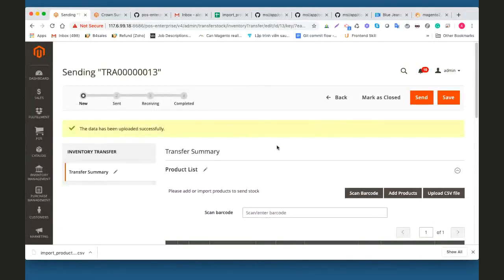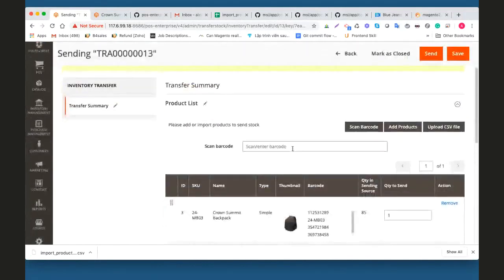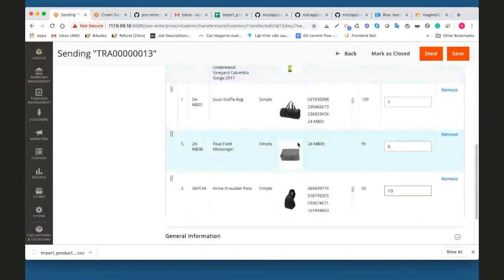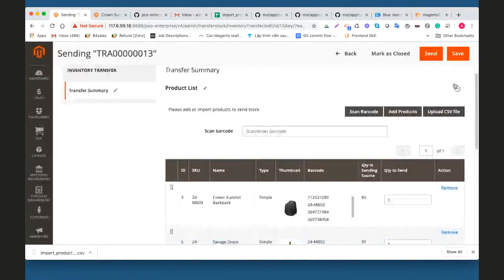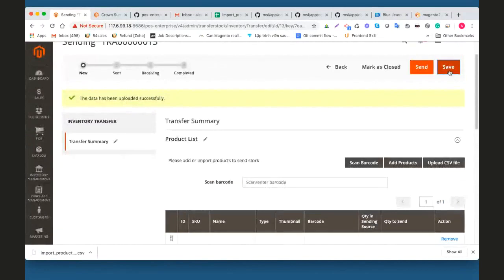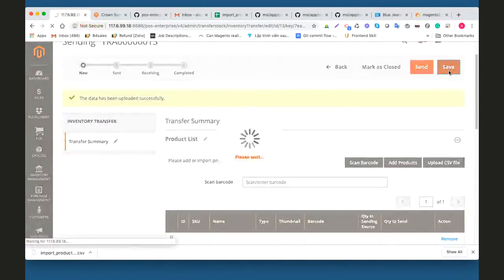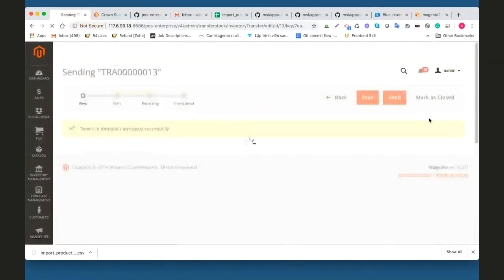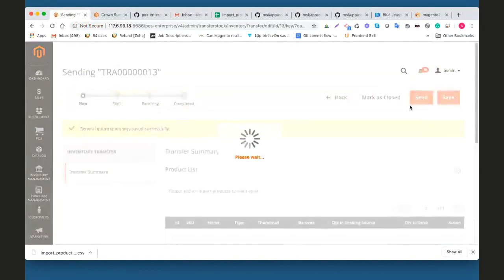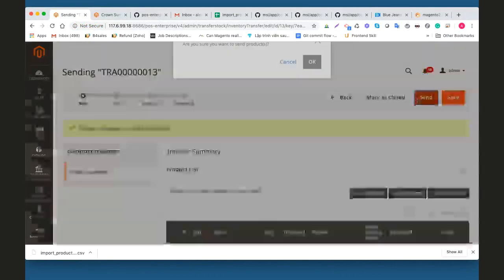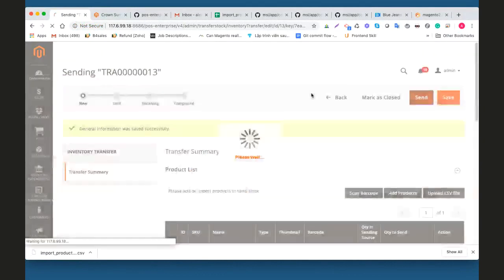If you don't enter a quantity there, will it just transfer all of the available items? Yeah, after that you can save, and it does not transfer yet, it just saves the information here. And then you can choose the send button here to confirm sending the item to the destination.